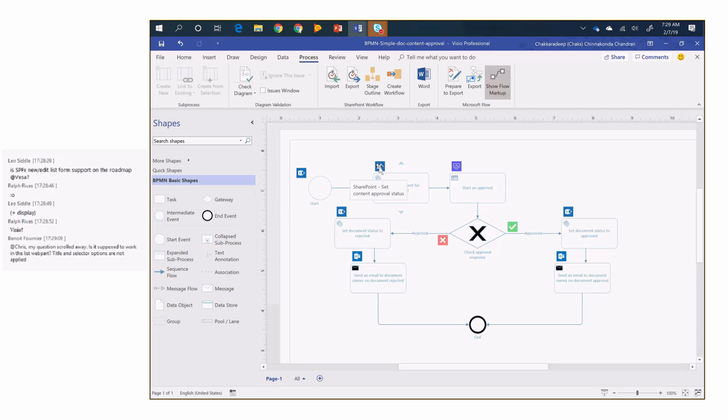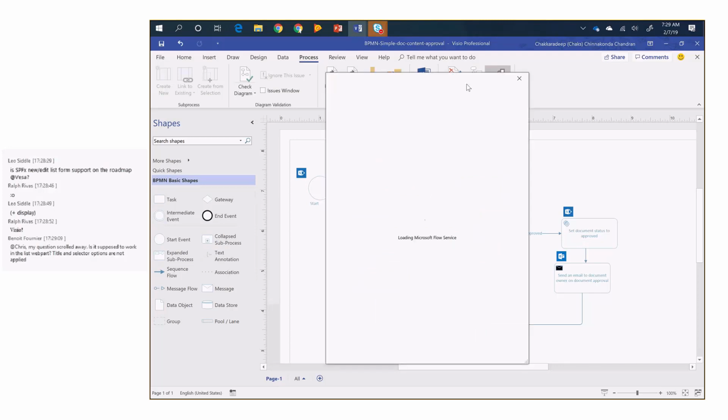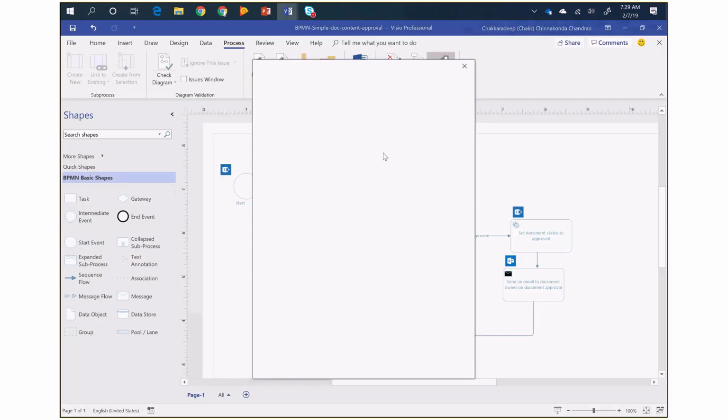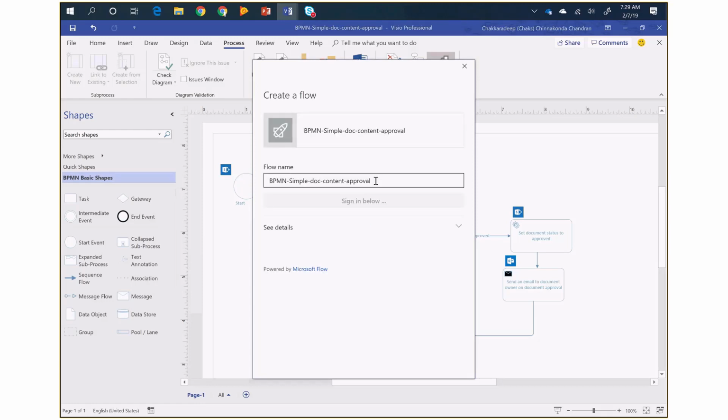And you can see here I have set content approval status action. And then I have a business process, the icon indicates here clearly that this is a business process. And I have my approval task that basically starts the approval in the flow. And then I have my conditions. If approved, I set the document status to approved, or I set the document status to rejected, and then send an email. Now, all I have to do to export this is basically click the export button, and that's going to give me the flow dialog to basically sign in and make sure that I check all my connections, and then hit create to go create the flow.